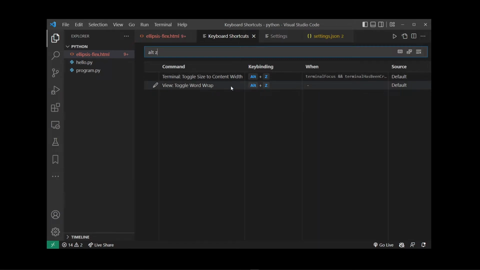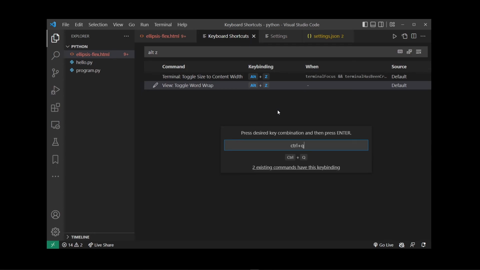One thing you should be careful about: in Visual Studio Code, most keyboard shortcuts are already taken. So if you double click on an existing shortcut, you will be asked to enter a new combination. Just make sure that you're not rewriting some other special keyboard shortcut by doing that.